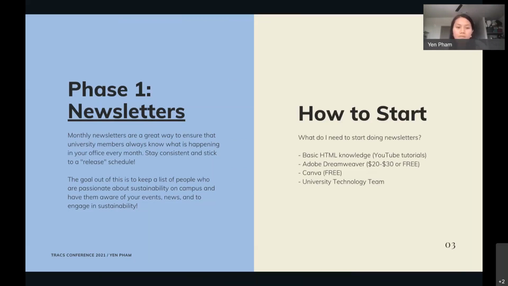And I highly recommend staying consistent and sticking to a release schedule. So whether that's at the beginning of every month or at the end of the month, you want to have it out to where it's not way too little newsletter every month or way too many every month. And these are some tools that our office uses to start a newsletter.